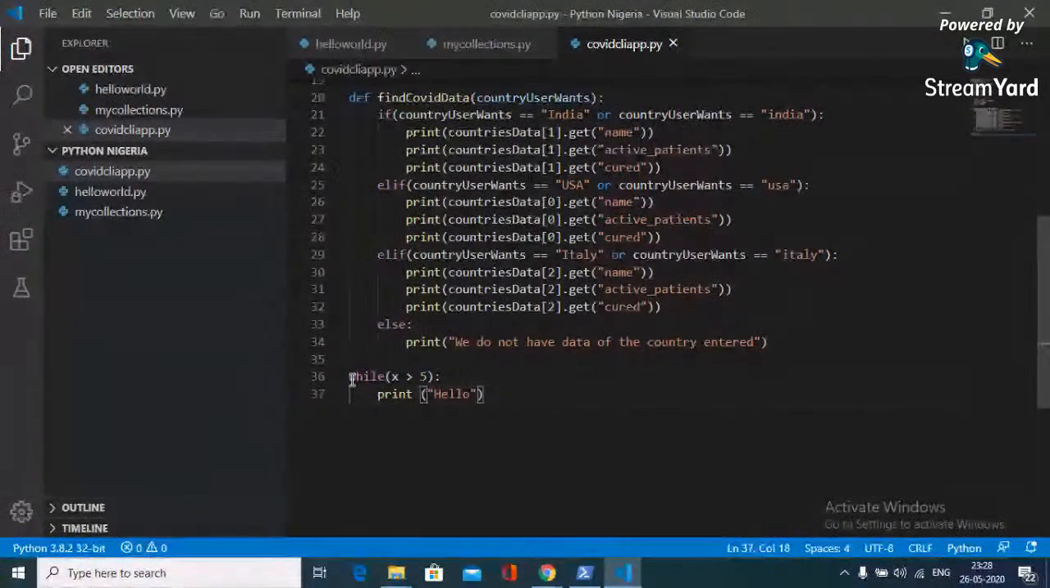Okay, but in the while loop you have to write one more thing: x plus plus, where x equals 0 is equal to x plus 1. Okay, so this is a while loop where we give the condition inside the while parenthesis, right?